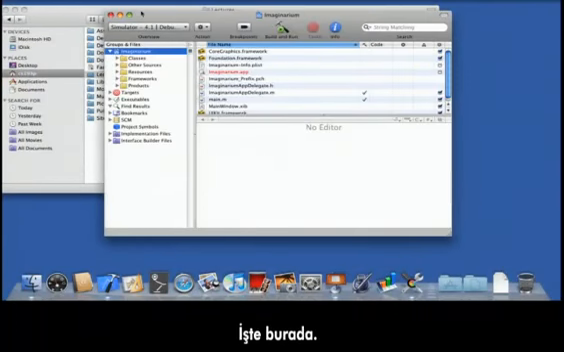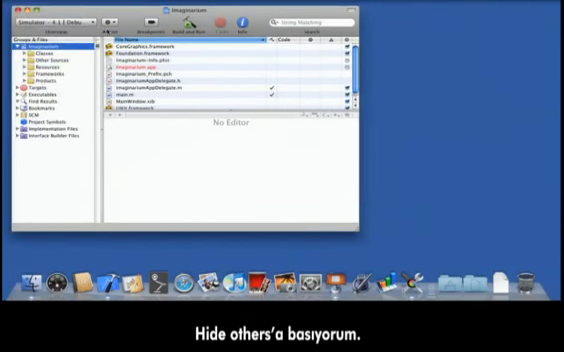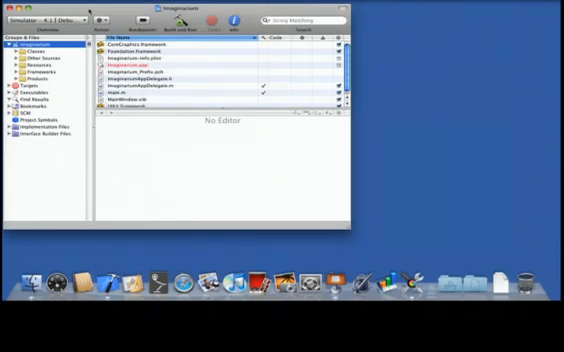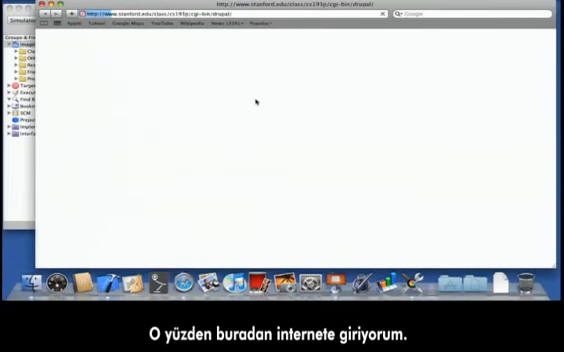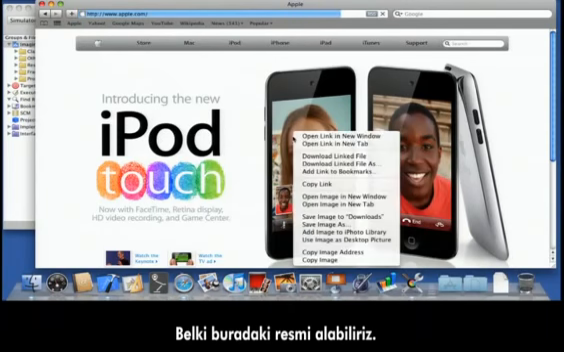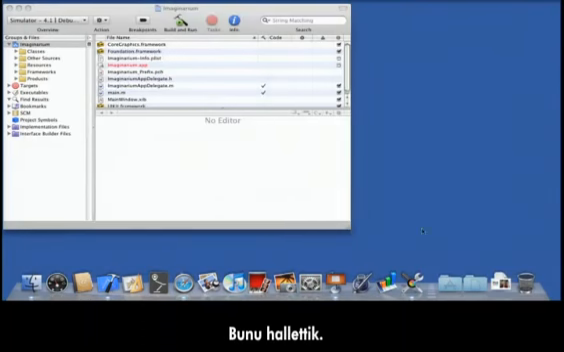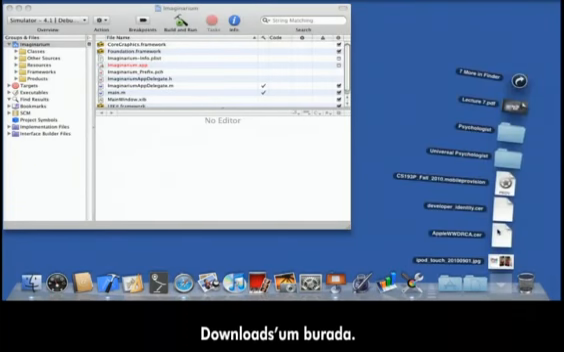So here it is. Here's my Xcode project. I'm going to hide others. We need a view, we need an image, so I'm just going to go out on the internet here. Let's go to, let's say, apple.com. They have a lot of cool images there. Maybe we'll take this image right here. How do you do this? Save image to downloads. Okay, so we do that. I got my downloads here. It's this one here, iPod Touch 2001.